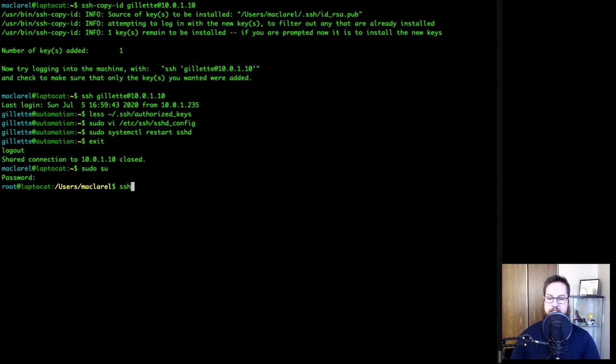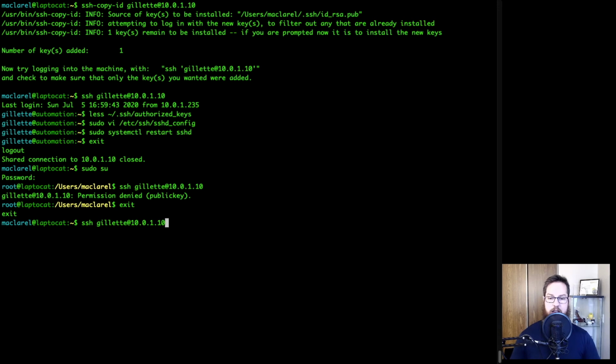And we're going to try to SSH to gillette at 10.0.1.10. And you can see here I'm getting permission denied (publickey). So what this message will tell you is the authentication methods that the server does support. So here we can see the only thing enabled is public key. If I go back to my other user and try to SSH over, you can see I get through with no issue.